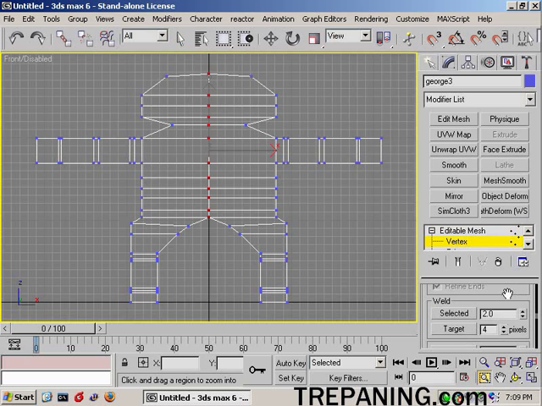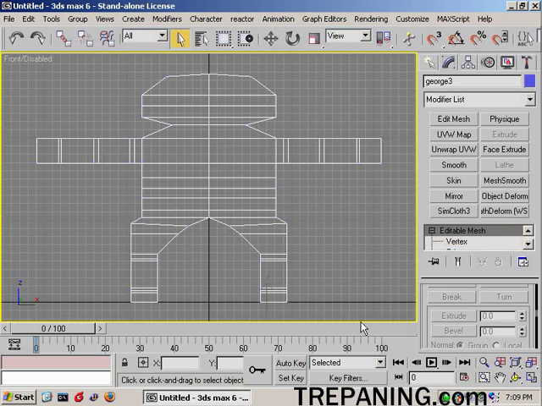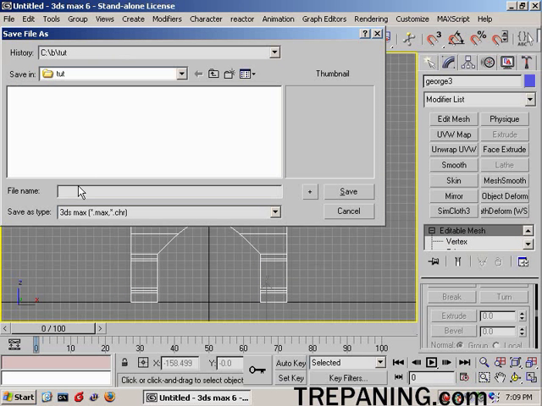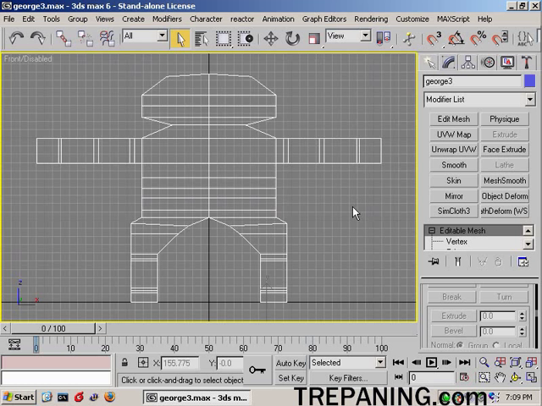Okay, so that is generally the creation of the George model. Now we'll just save, and we'll save it as George 3. And now we'll begin the texturing.